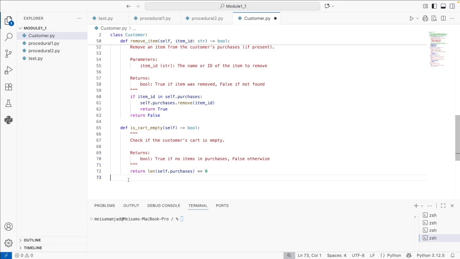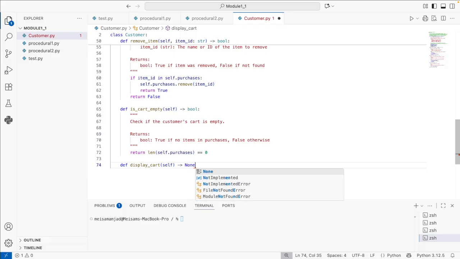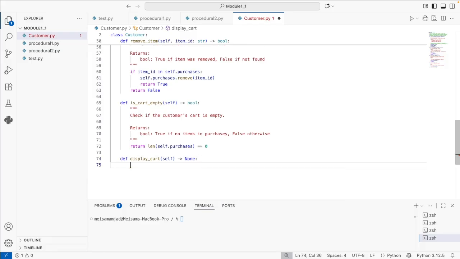Now let's get to our next function, display card. I think that was the next one. It takes self, and this one is not supposed to return anything. Basically, it just goes through the list of all purchases and prints them.